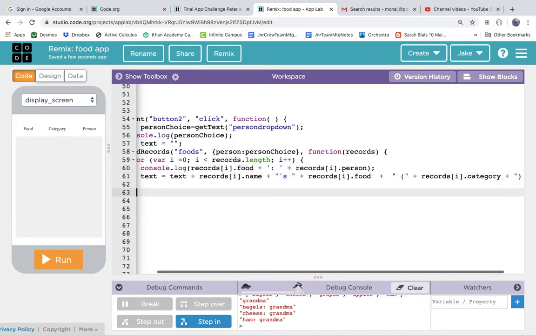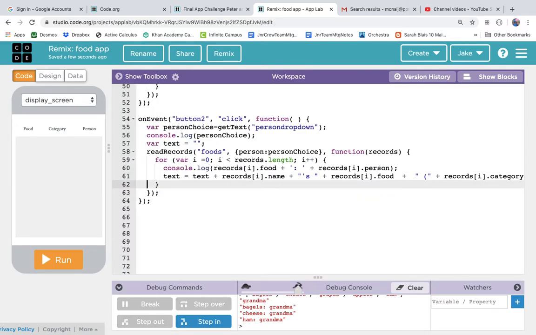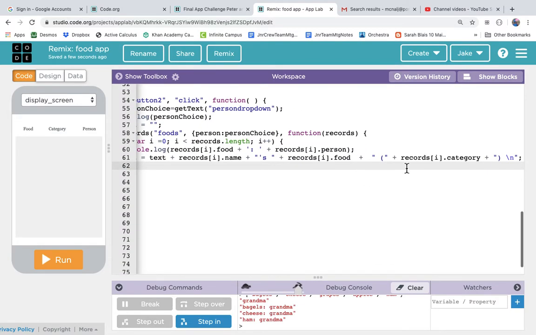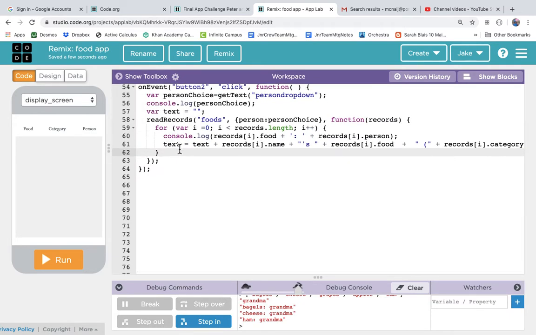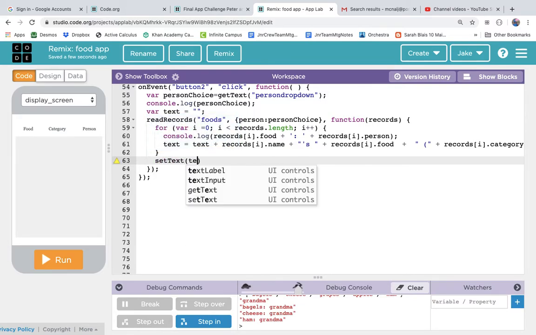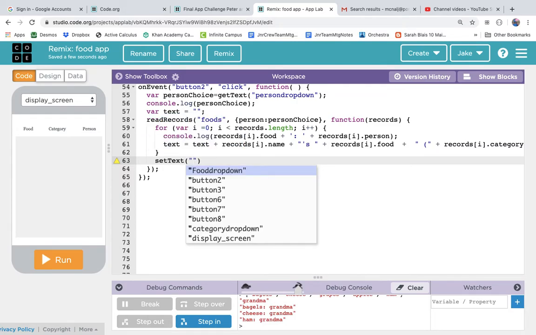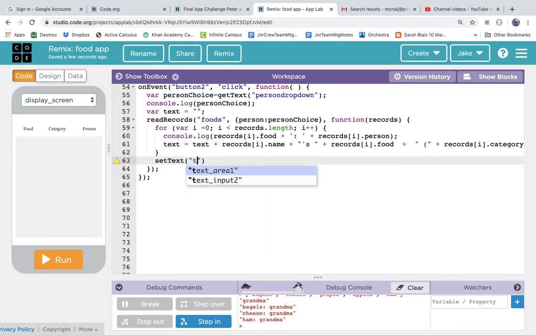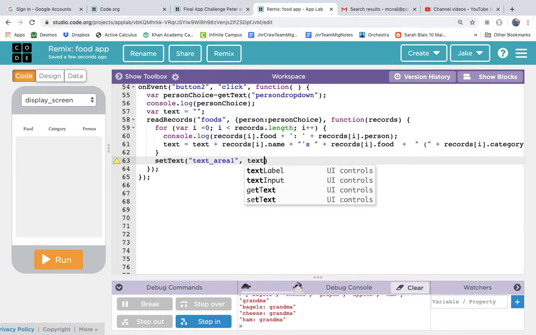So we build up that text string. We're looping through all the records, and each time through the loop, we're adding to the text string. We're adding Grandma's bagels, and in parentheses, bread, and then new lines. So at the end, that's going to be one long string with a bunch of line breaks in it, a bunch of those backslash n's. So then we can just set text of the text area. We've got to do this in quotes. It's called text_area1, and we'll just set that to our giant string that we built up in the for loop. I think that's going to work.